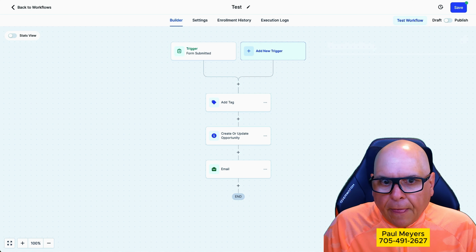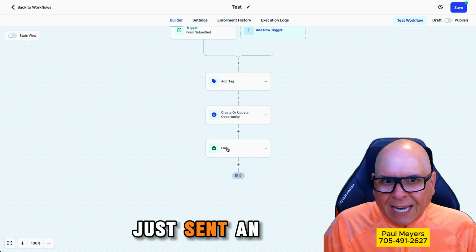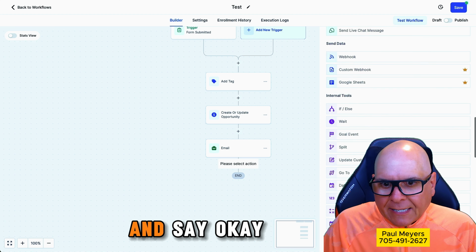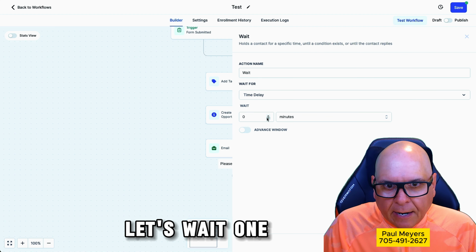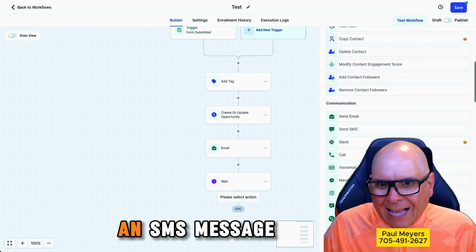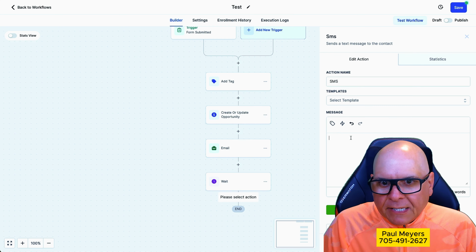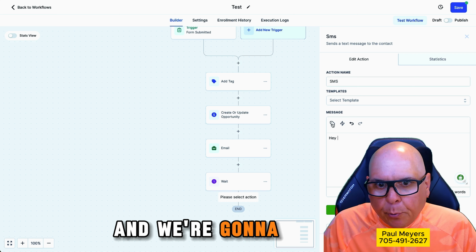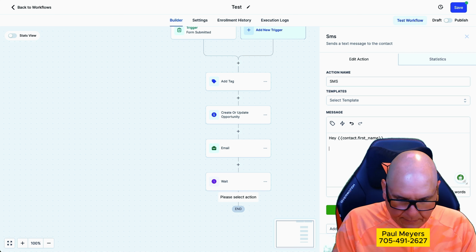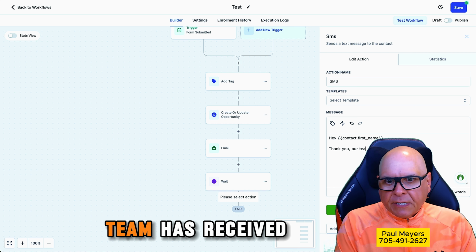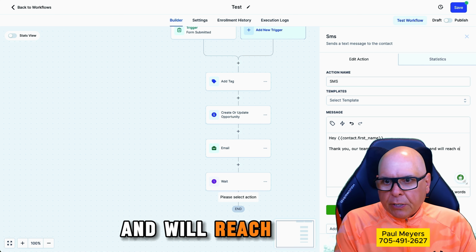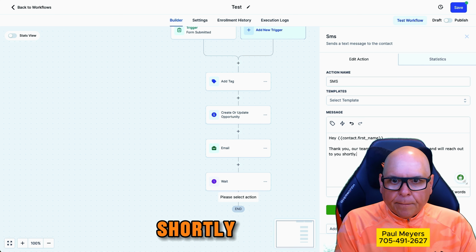And save. So now we've just sent an email to the prospect, but what if we want to really impress them and say, okay, let's wait 1 minute. And now we're going to send out an SMS message. Same scenario. Hey, and we're going to put down contact first name. Thank you. Our team has received your information and will reach out to you shortly.